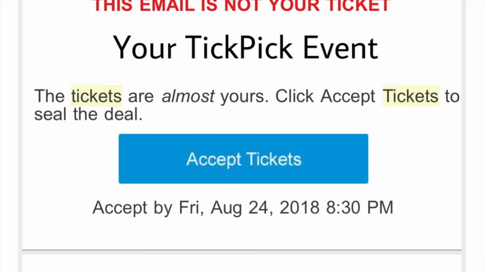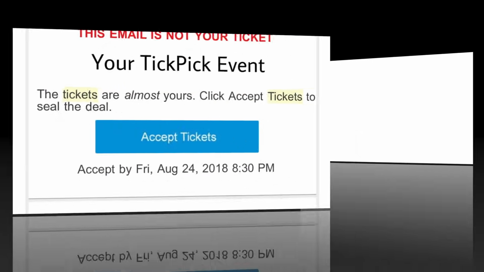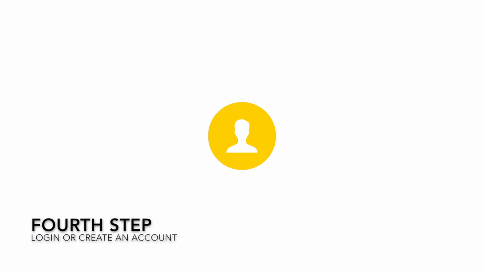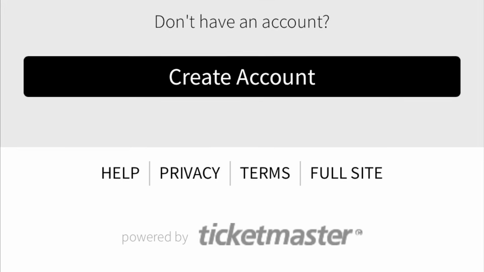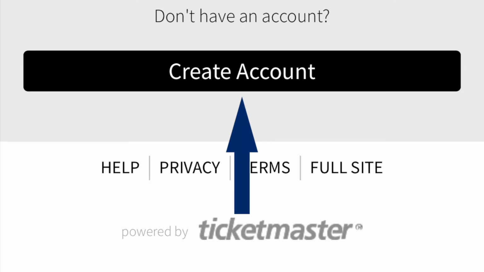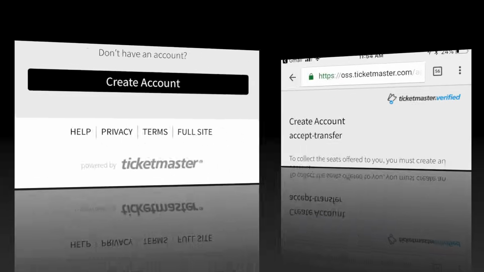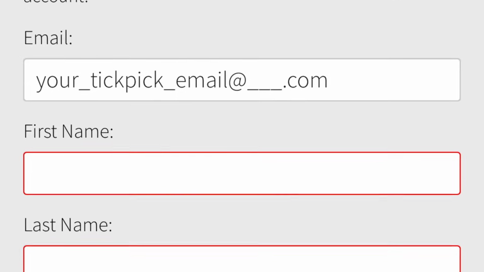As you can see, there will be an option in the middle of the screen that says Accept Tickets. Go ahead and click that and you'll be prompted to either log in or create an account. For sports, it might be the team or venue's account manager, or for concerts, just plain Ticketmaster, but if you don't have an account, it's pretty simple to just create one. Using the same email your TickPick account is registered with, all you'll need is your first, last name, and password.